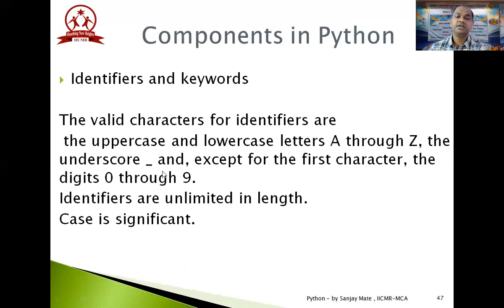Yeah, we can see that. If you want to create a variable or identifier name, we can use small a-b-c-d, capital A-B-C-D, the underscore, and digits as well. The only restriction is that you cannot use a digit as the first character or first letter of your variable name or identifier.